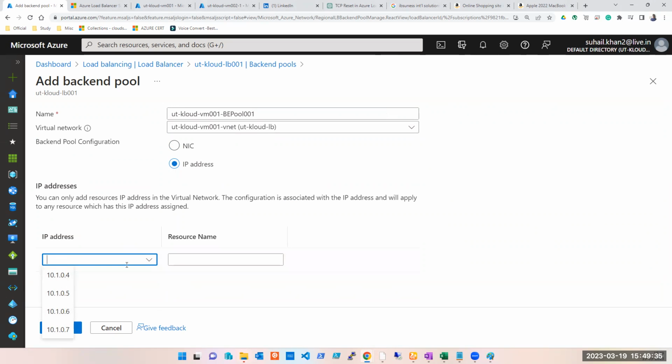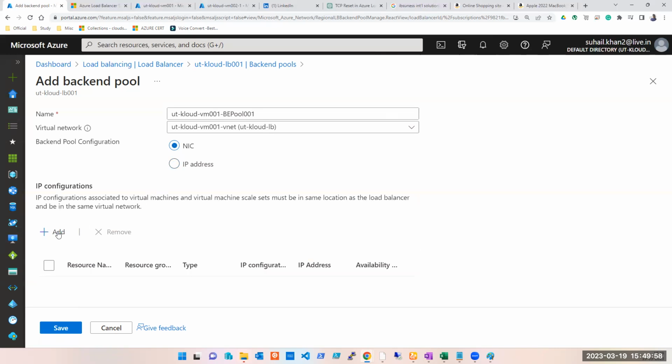Can you see 4 IP addresses here? So the list which is shown over here is for the machines which are available, right? Which are not already part of a backend pool. You cannot have one machine in 2 backend pools. So if there are 5 machines and one of them is already in some other backend pool, it won't even appear here. But the recommended way is to always use NIC, not the IP. Click on add.